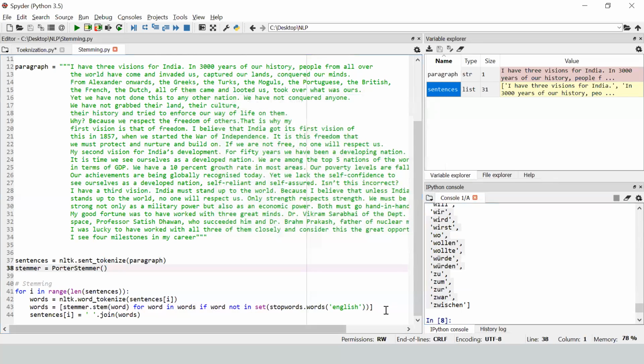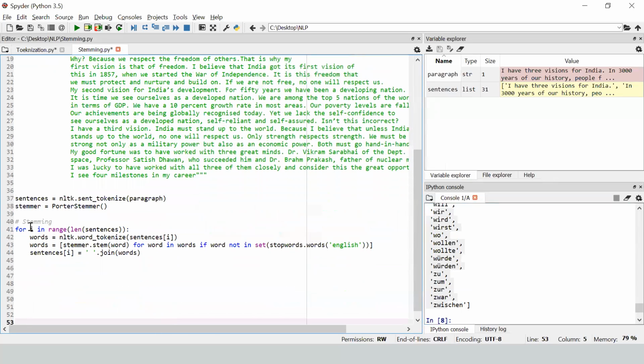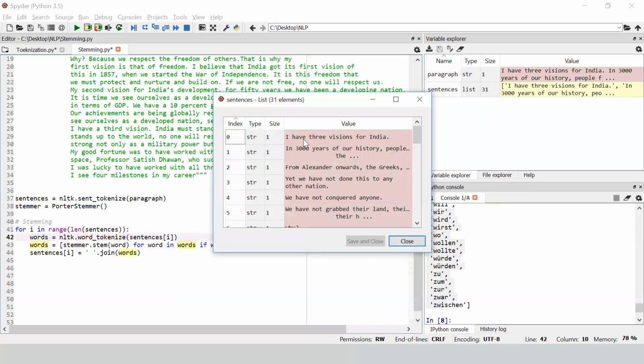So it'll be a very interesting code. You just see the code, focus on this particular line. For stemming, I'm putting a for loop on range of length of sentences. My range of length of sentences is around 31, so basically my range will be between 0 and 31. For each sentence, first of all, I'll do a word tokenize. Word tokenize will convert all the sentences into words. So these words will be a list of words from each and every sentence. If I just take the first sentence, it will be 1, 2, 3, 4, 5, 6 words, right?